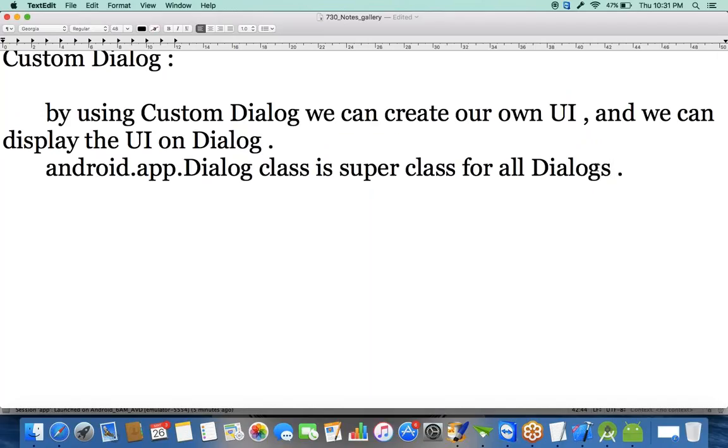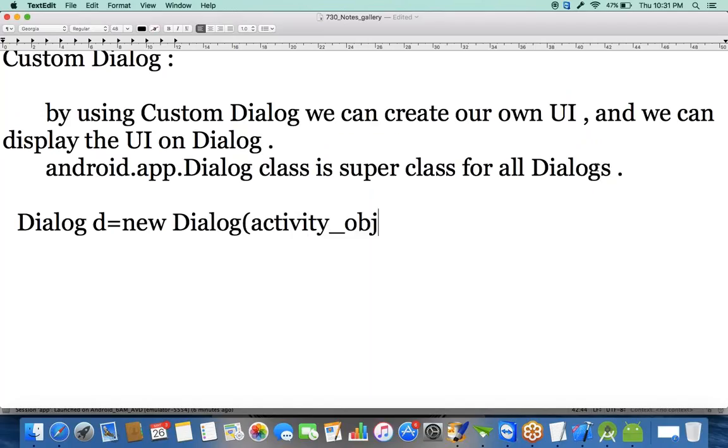So if you want to display your own user interface, first we have to create an object for the dialog. Dialog d equals new Dialog, and here we have to specify the activity object. d.setContentView is a method. In this setContentView method, let's specify whatever user interface you want to display in the dialog.